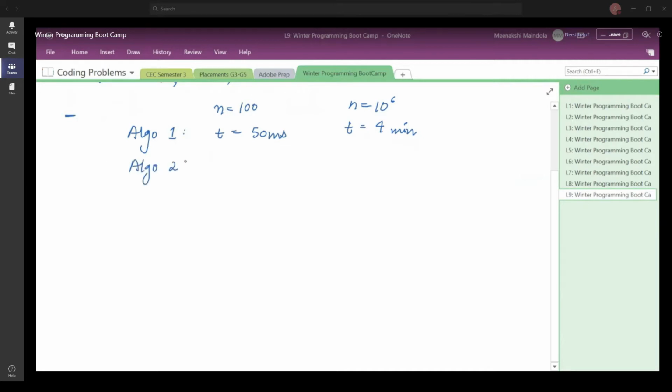There is a question that I am going to put up to you next, which you can answer. So let us say there is this other algorithm 2. For n is equal to 100, it is going to take up 5 milliseconds, while for n is equal to 10 to the power 6, let us say it is going to take up 10 minutes. Right. So the question I am going to put up to you now is, which algorithm do you think is better?